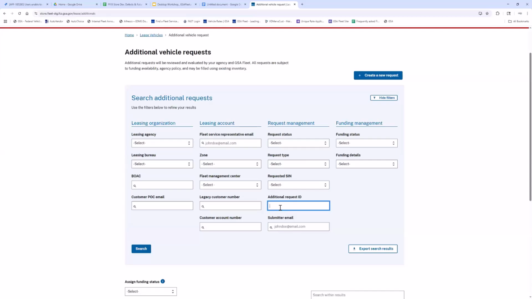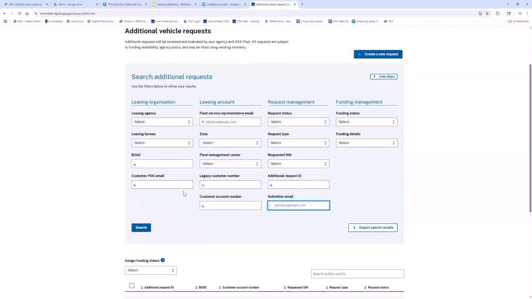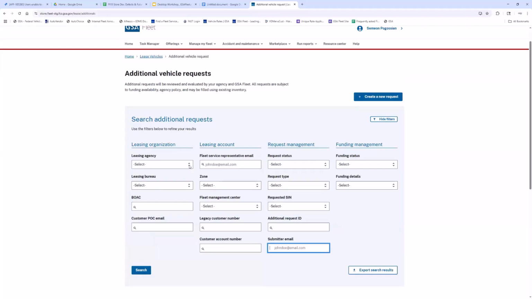So you'll be able to enter that in to pull up a specific additional request that you may be looking for. And the last one we have here is the submitter email search, and this is going to be an email filter as well.